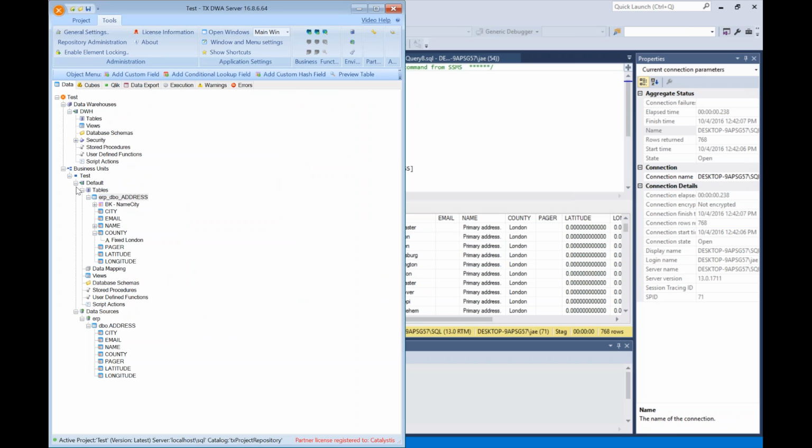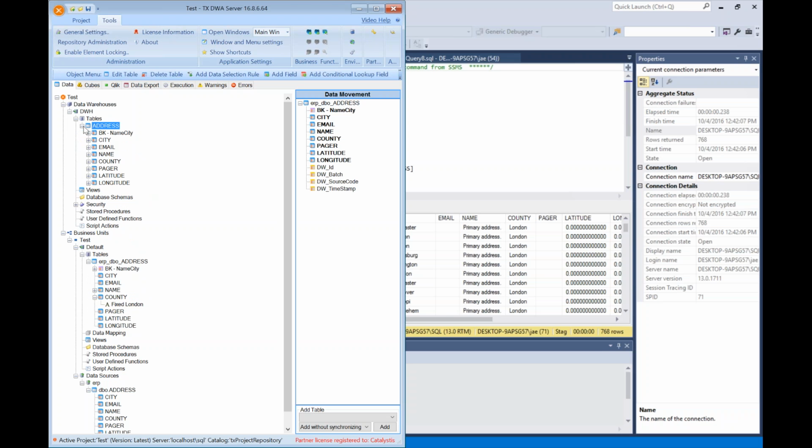So let's take a quick look at our data warehouse here. I've got a data warehouse. It doesn't have any tables or fields in it yet. I'm just going to do a drag and drop. Bam, SSIS transformation for that, done, taken care of.